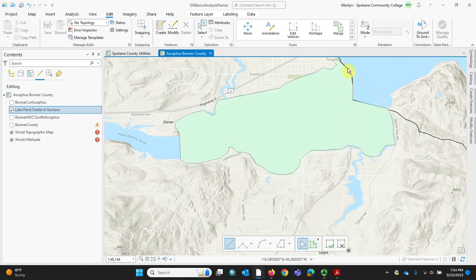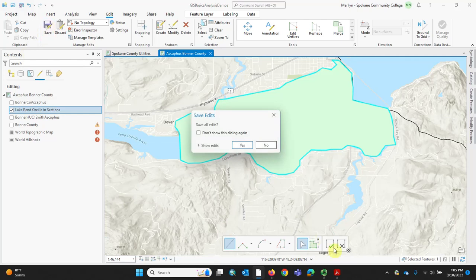Alright, now I double click to end, and now I've just got this selected. I'm going to go ahead and save that. So you saw that I could double click to end. You can also click down here to finish your sketch. I'm going to save all those edits.